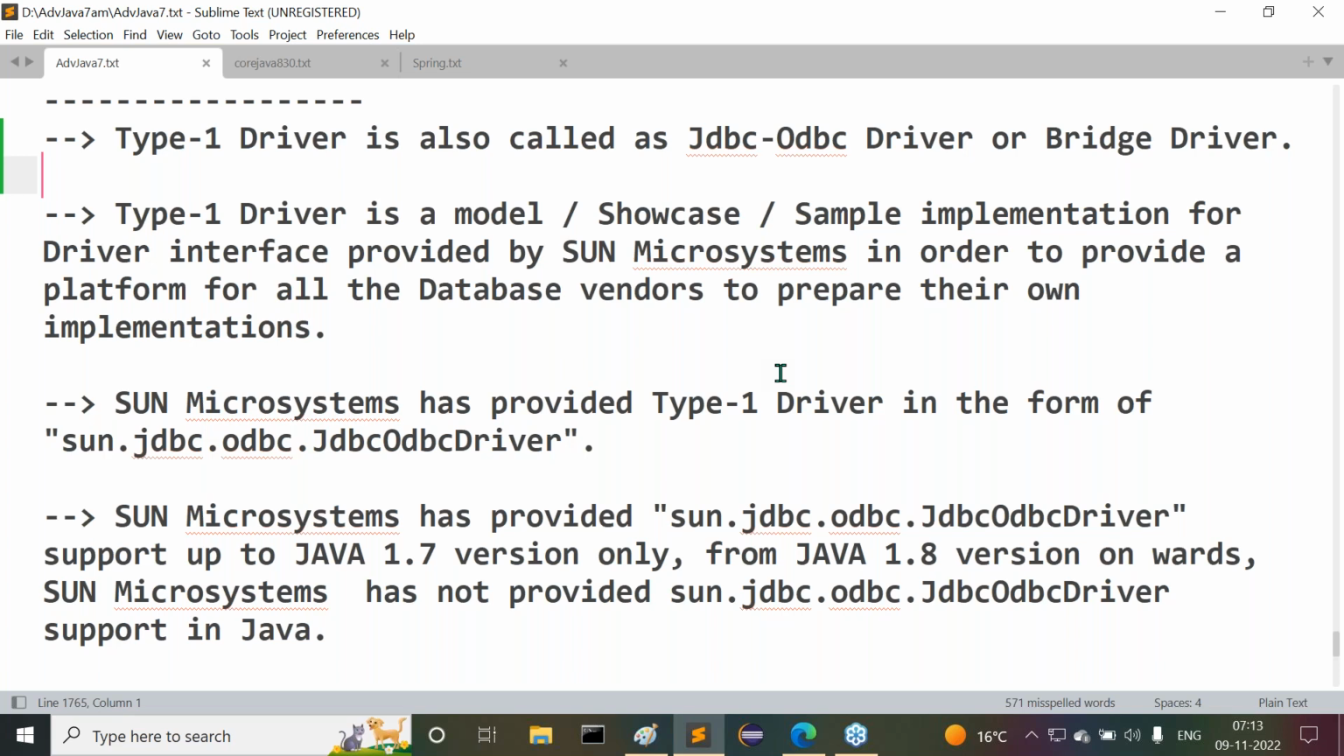This is one thing. Another point is, due to the compatibility with Microsoft components like the Windows operating system, it is suggestible only for standalone applications. It is not suggestible for enterprise applications or distributed applications. Moreover, this type 1 driver is only a showcase. It's a model implementation only. It is not for commercial purposes. Just for simple JDBC applications we are able to use this. This is not for serious JDBC applications, meaning complex JDBC applications.